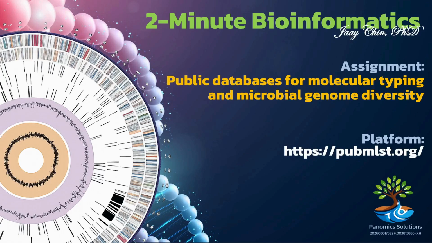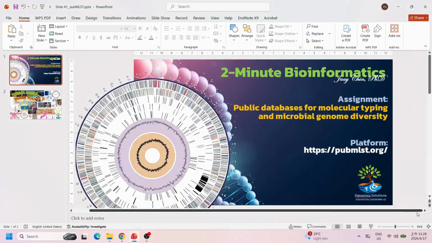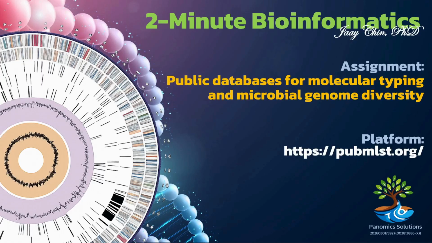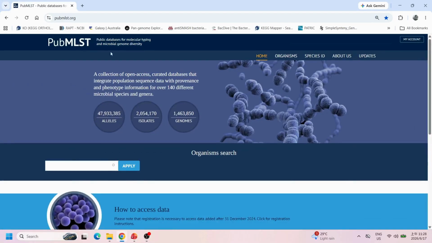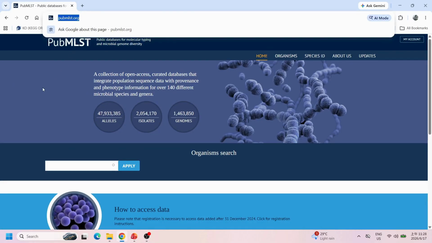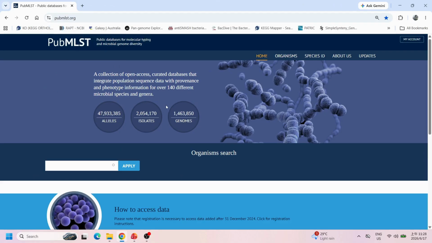We'll learn how to access and use public databases for molecular typing and microbial genome diversity analysis. Draft genome data can be used to determine the species identity of an isolate. Now, copy the web page URL and paste it into your preferred web browser to access the site. Click the Species ID tab to begin the search.